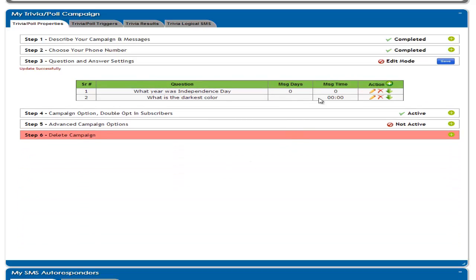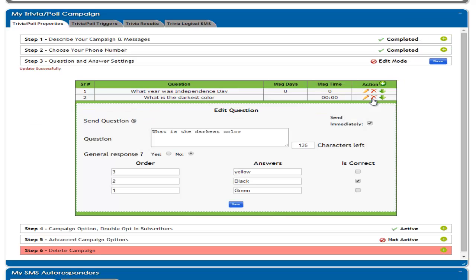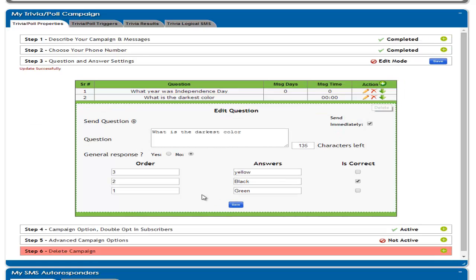Now, as you can see, what is the darkest color? It'll show up right down here. You can click on the pencil button here, and you notice I have the order, then I have the answers, and I have the correct color.